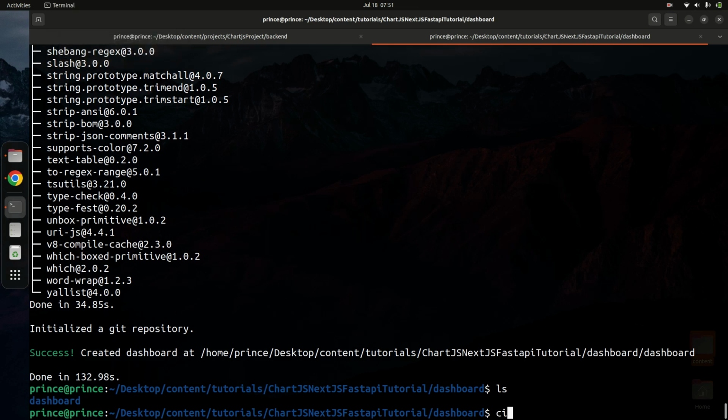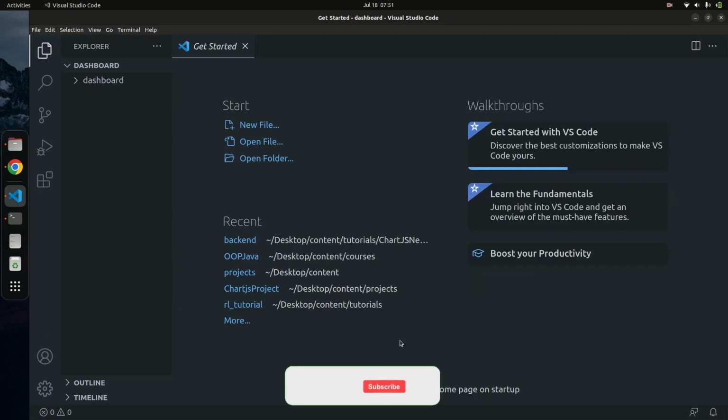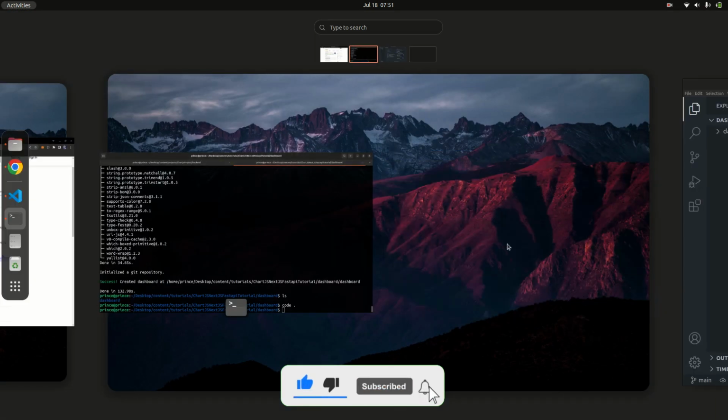Feel free to use any editor that you're comfortable with. I'm just going to be going with VS Code. Once I have my VS Code open, I'm going to drag it and place it here, so it fills the whole page.